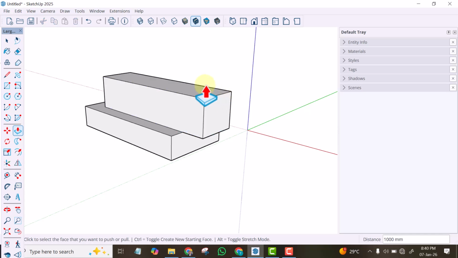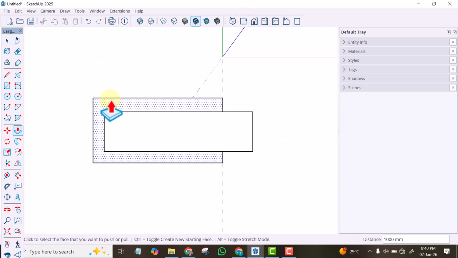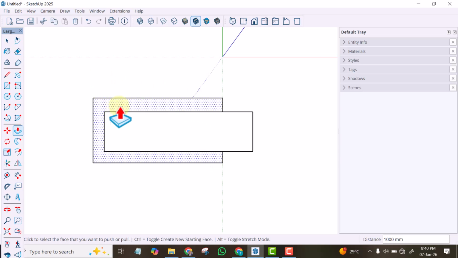So there are lots of things you can do with Sketchup. With this push and pull, you can do so many things. Okay, so I believe you have learned something today.